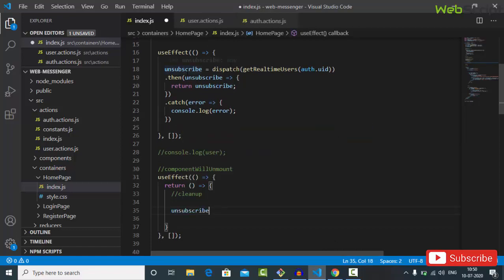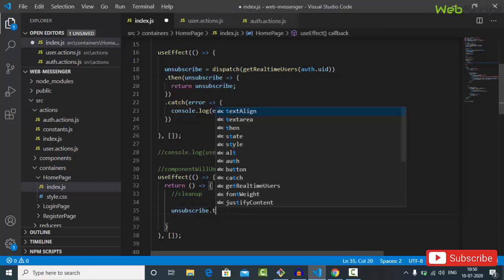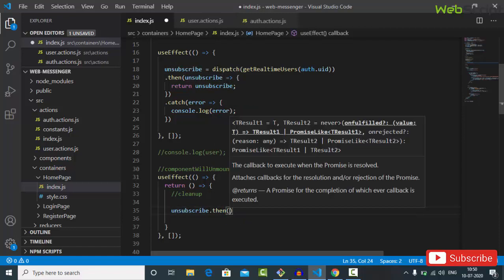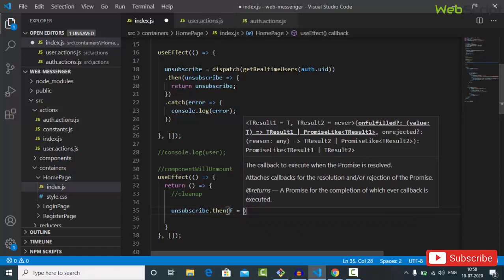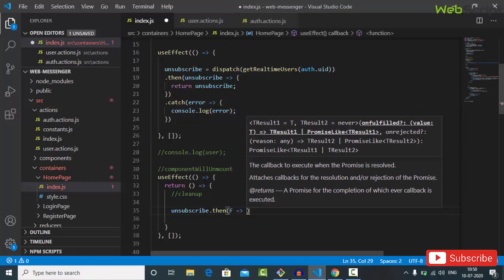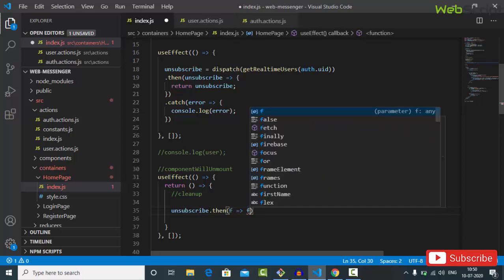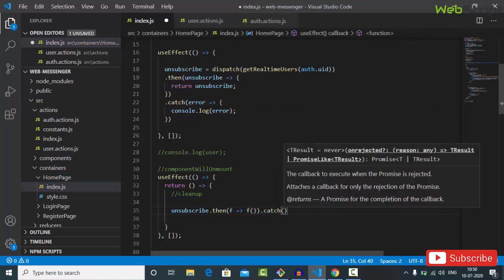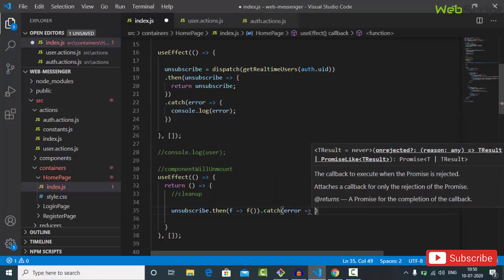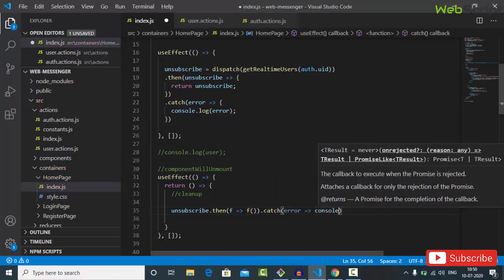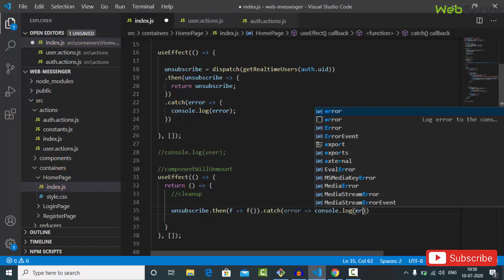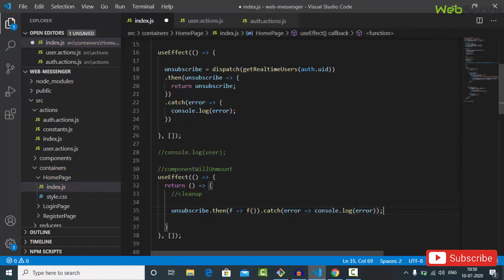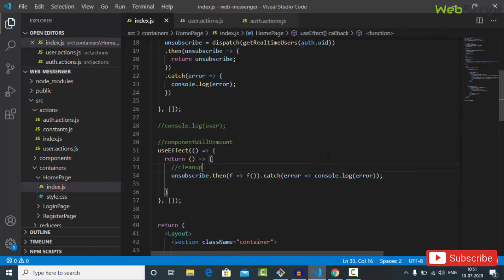As I told you, this is again a promise, so we have to say then, and it is going to take a function again. Very simple, I can write f, and let's call the f, and also handle it with catch. That is again for an error, if there is an error, we'll handle it like that. It's a single line of code, we don't write multiple lines. Okay, we have saved it, right?